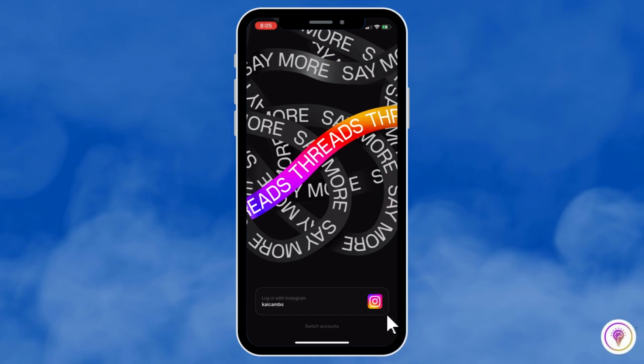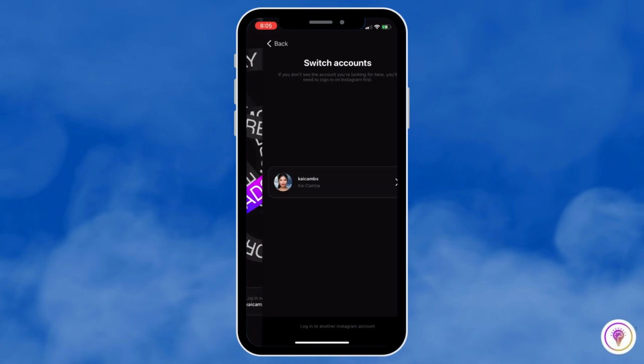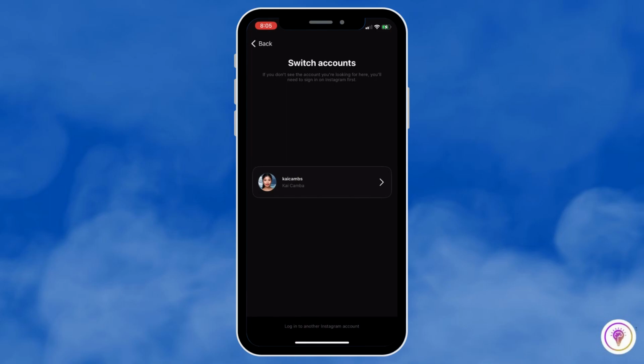So for me, this is the Instagram account that I'm going to use. And if this is the wrong account, you can just simply click on switch accounts at the bottom. In this case, it's the correct account that I'm using. So I'll just tap on my name. It's going to take a moment to load.